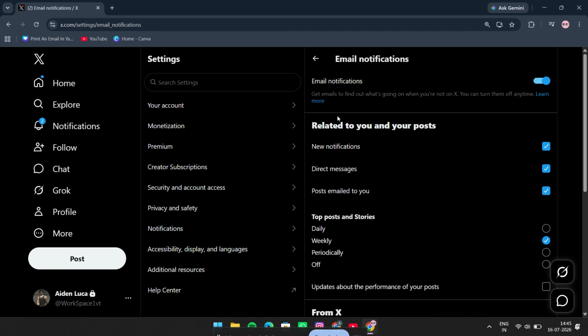Scroll through the options until you find the Top Posts and Stories section. Here, you'll see a setting for Periodically. All you need to do is toggle on Periodically under Top Posts and Stories. Once this is enabled, X will send you these notifications from time to time instead of constantly. That's it, the setting is now turned on.